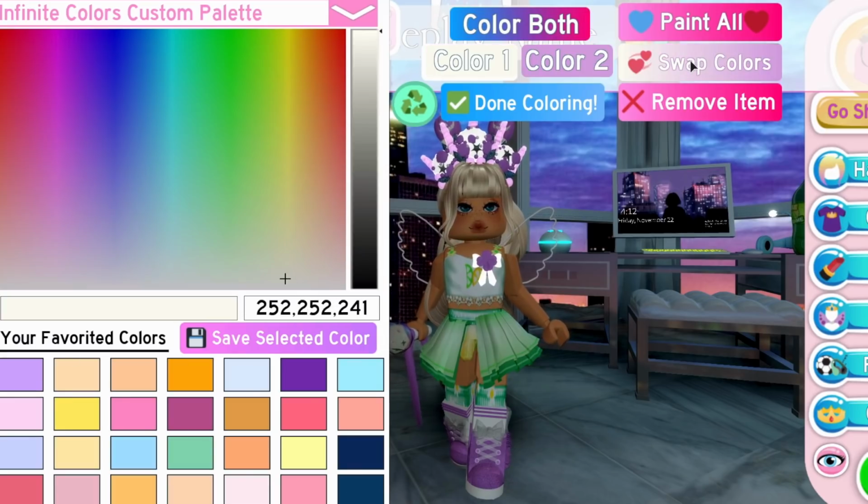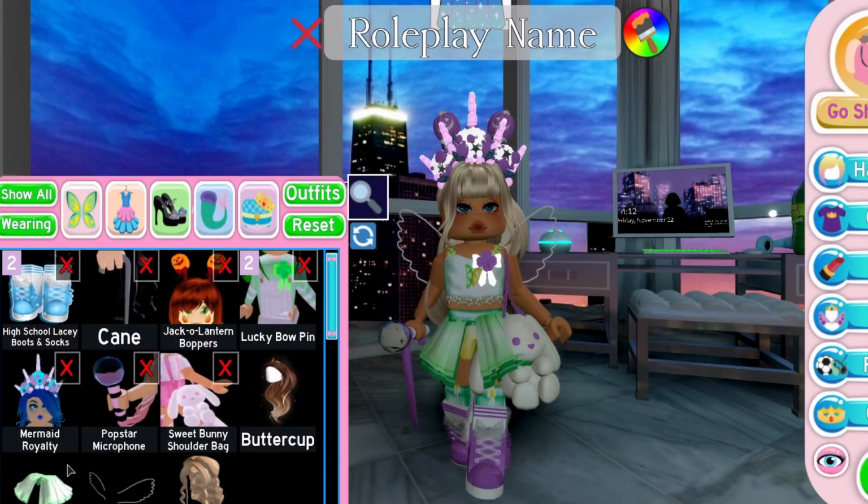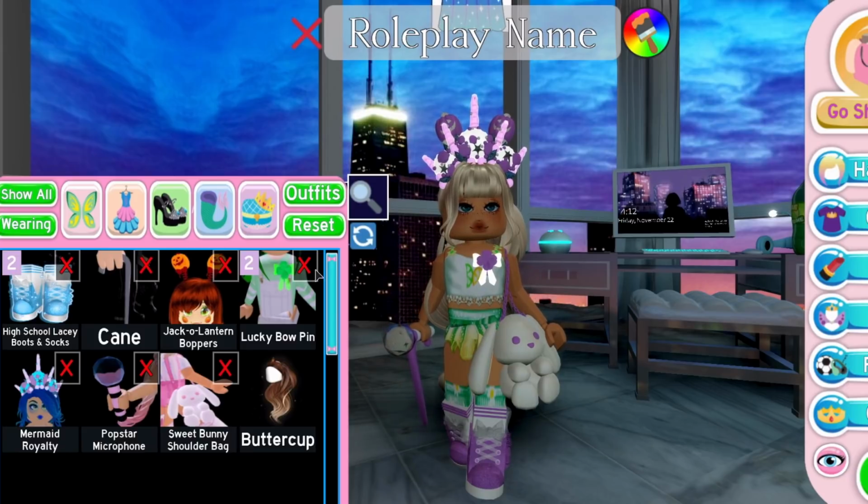Okay, let's equip it. There we go. We've got a cute little bun bun now. I should remove my skirt because it's clipping in the way. Okay, let's hope we get a corset or a skirt next.